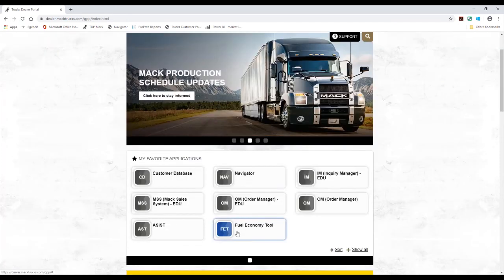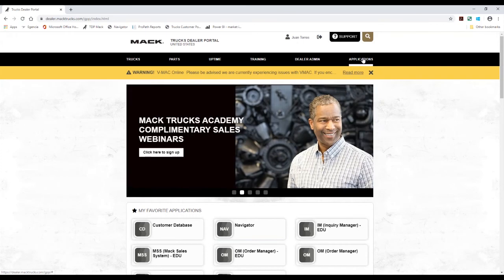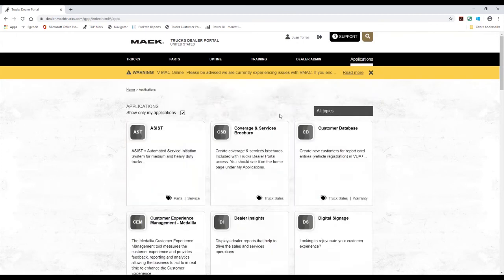This is the Fuel Economy Tool, and it's in this area. Or you can go all the way to applications. You scroll up, and when you go to the top right, it says applications on that black bar. Then you go to applications, and here I have selected to show me only my applications on the left. Then I just scroll down and I found the FET tool.